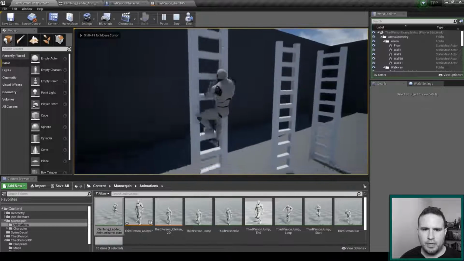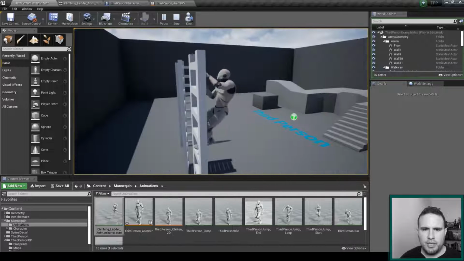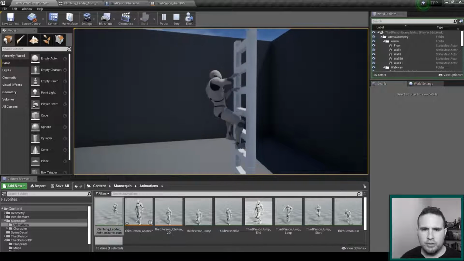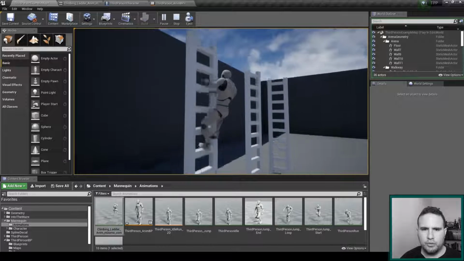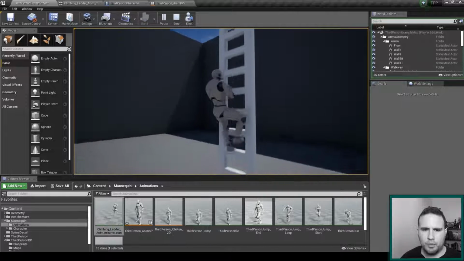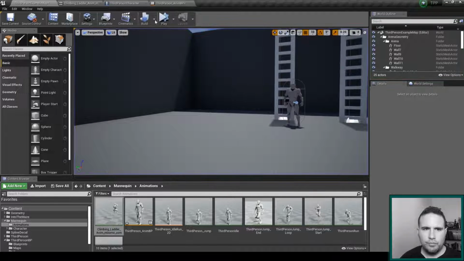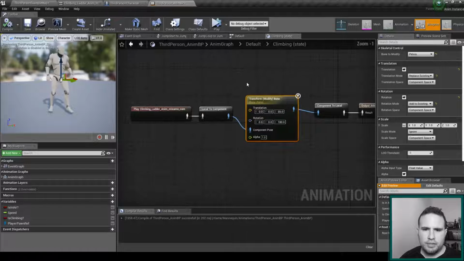Nice. And now the character is behaving correctly. The animation is behaving correctly. But we still have one problem, that the animation is continuously playing, and we want it to play only when we are climbing and stop playing when we're not climbing. So to do that, it's a really easy fix.